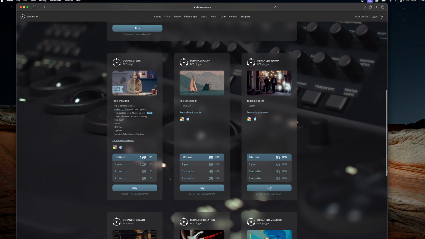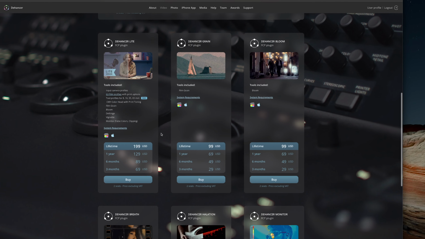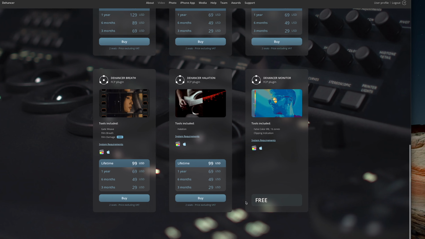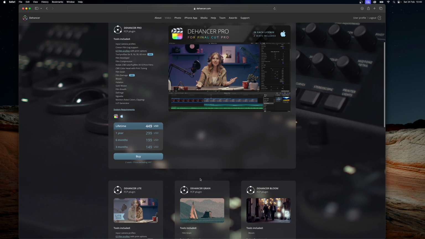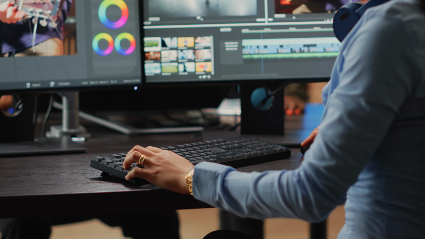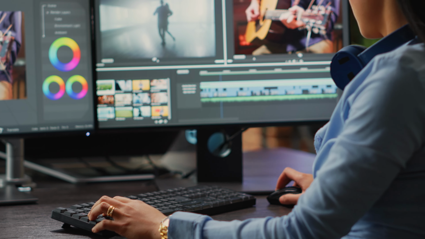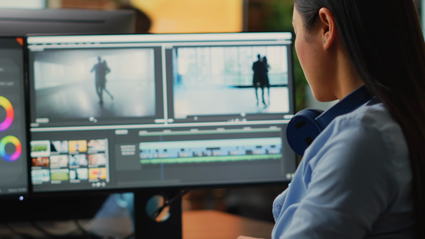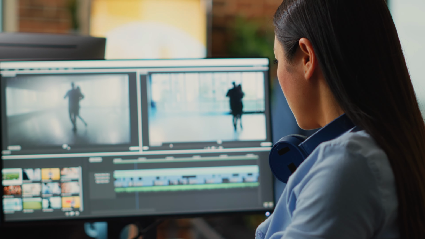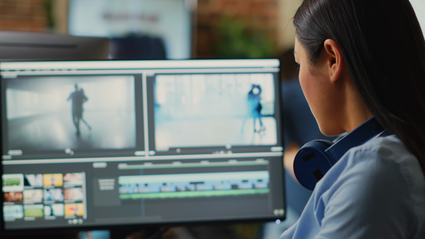Basically, there's a few licenses you can choose from: lifetime, a yearly license, a 6-month license, a 3-month license. So that's the pricing plans. There are also different plugins you can select. For example, you can just get the Dehancer Bloom for Final Cut, or the Elation plugin. So there's plenty of different options there if you're not looking for the full suite.